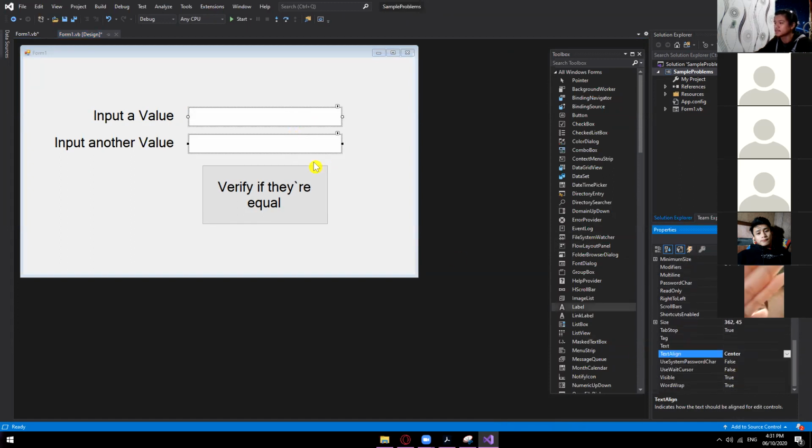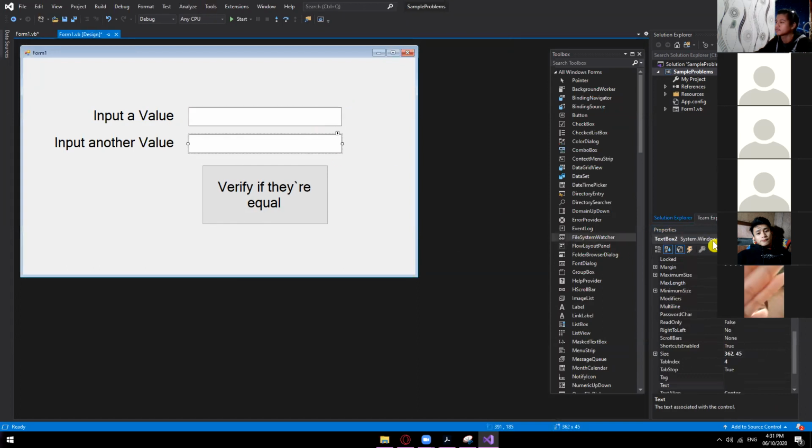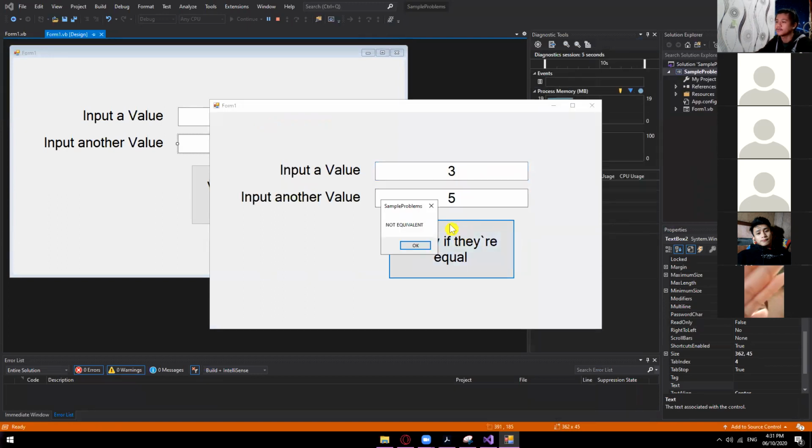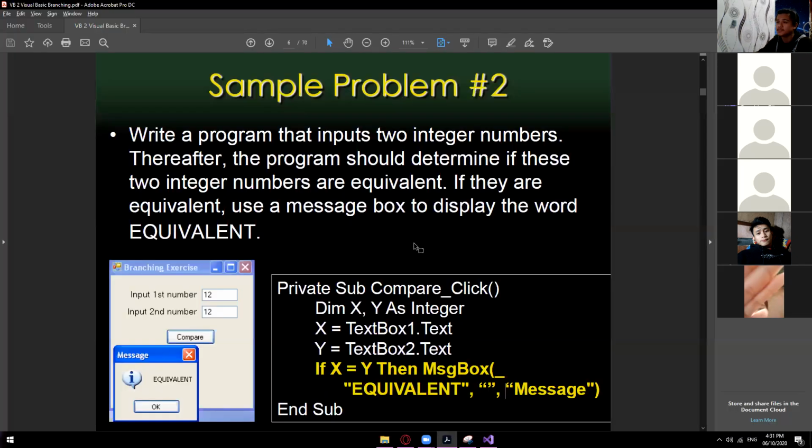Text align center. Check natin, text box 1, text box 2. Okay. 5, 5, yan, there you go. 5, 3, of course, not equivalent. Okay. So that's it for your sample problem number 2.